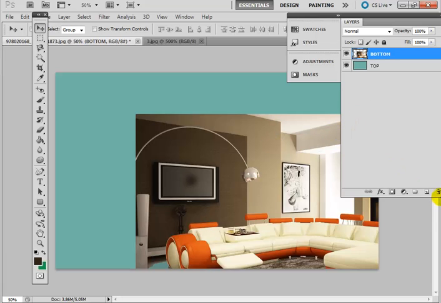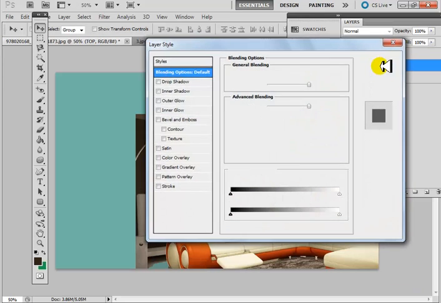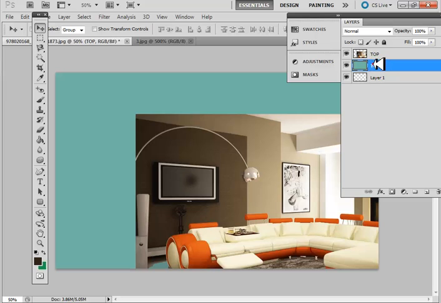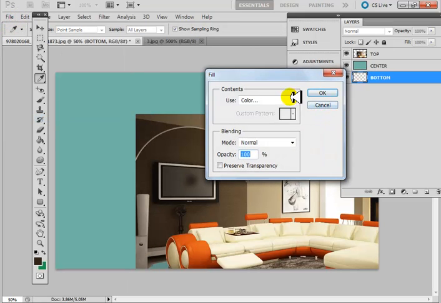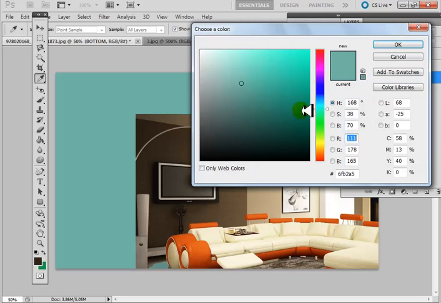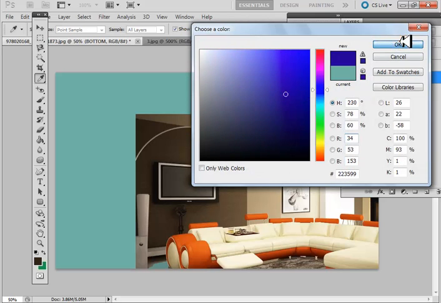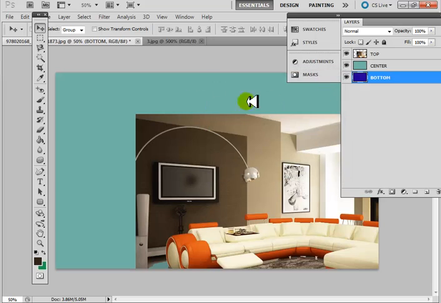Let me add one more layer here and I'll bring it now to the bottom. I'll change its name. So now this becomes my top. This becomes my middle or center, whatever you want to call it. And this becomes my bottom. On the bottom layer, make sure you're clicking on the bottom layer. Edit, fill it with some color. Now some other color. Okay. And okay. You can't see it.